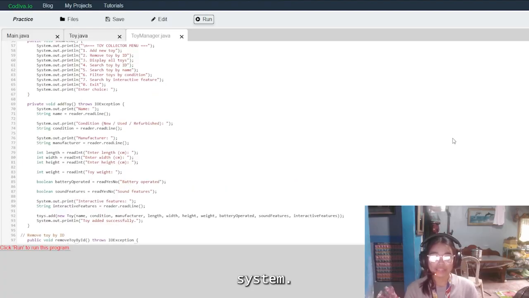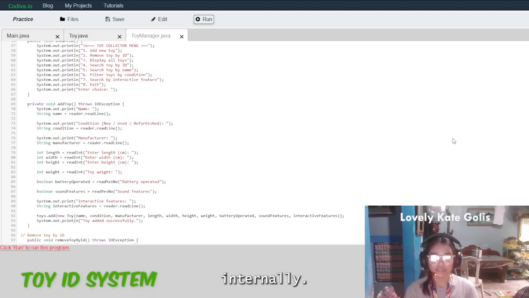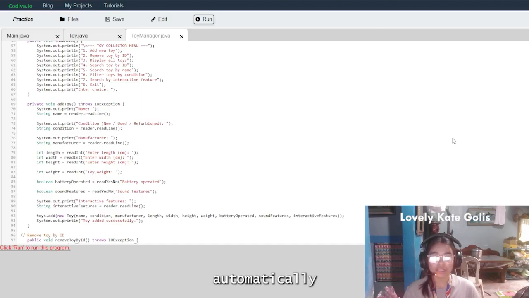For the toy ID system, each toy automatically receives a unique ID. Internally, the program uses a numeric ID for processing, but it displays a formatted ID like T#001. This avoids duplicate IDs and ensures accuracy when searching or removing toys. The ID is generated automatically, so the user does not need to worry about entering or remembering it.